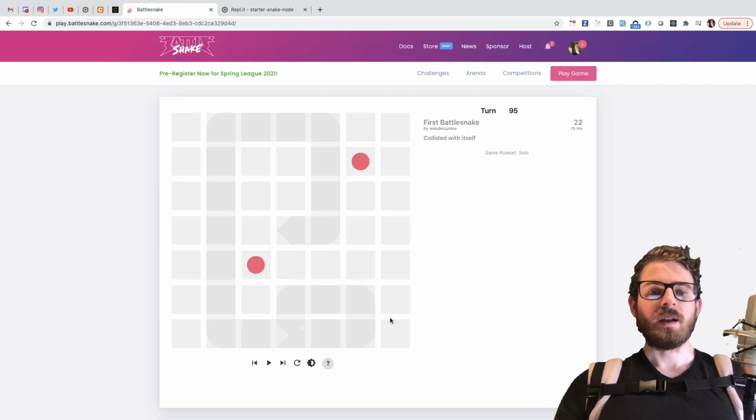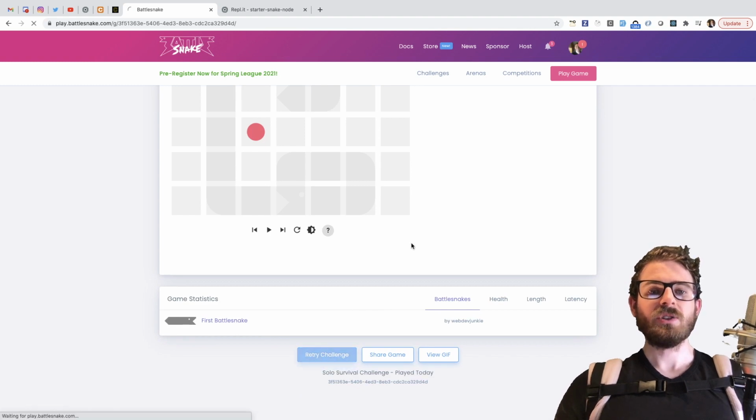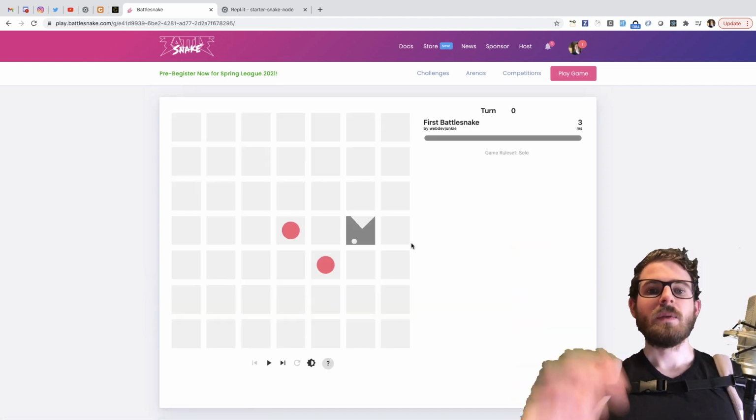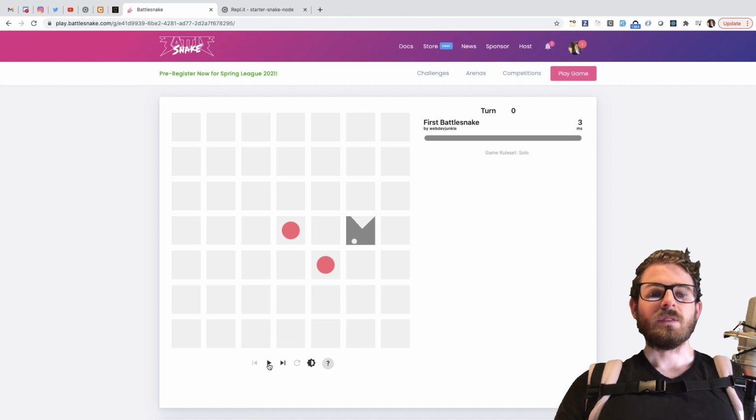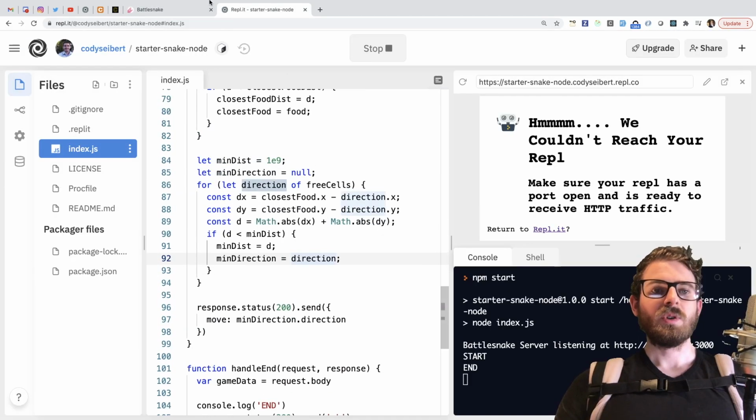So if I go down here and say retry challenge, again, that hits my backend REST API and it basically simulates what the snake would do. So if you see here, it just went straight up and it died. So two awesome things that I learned from just stumbling upon this.